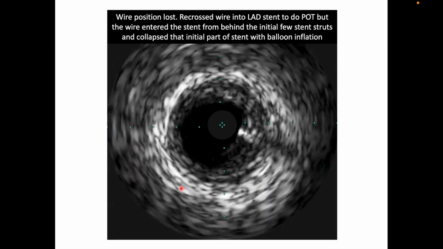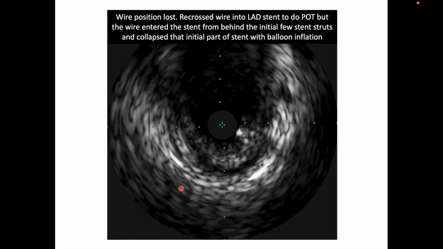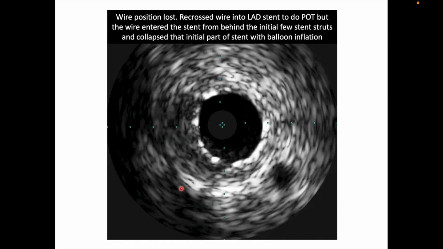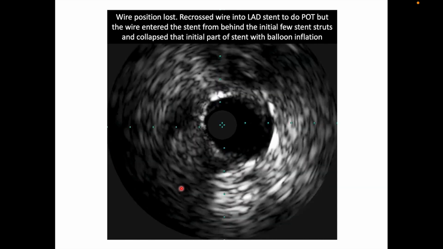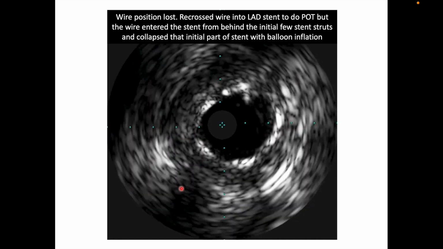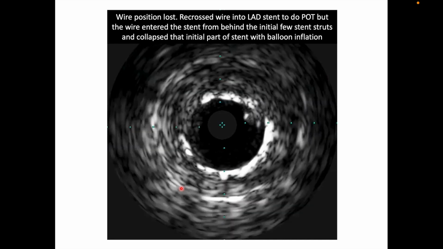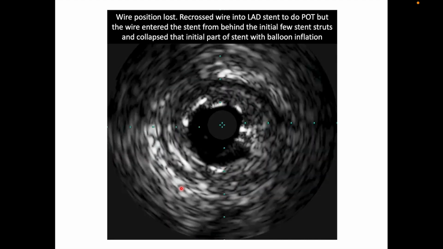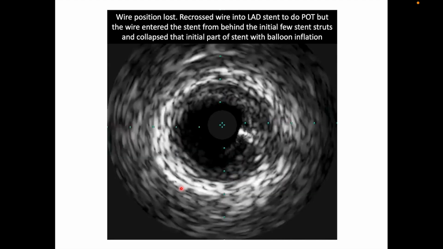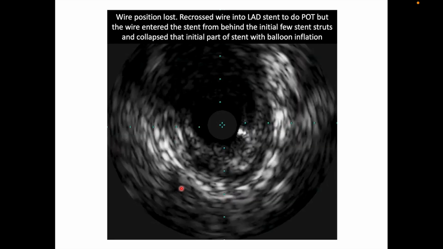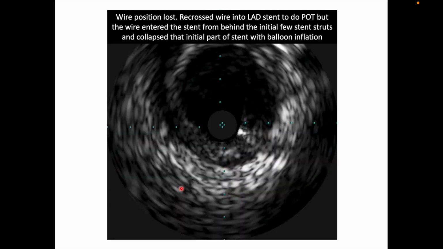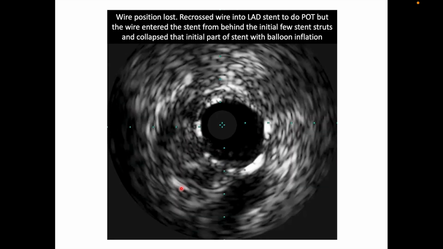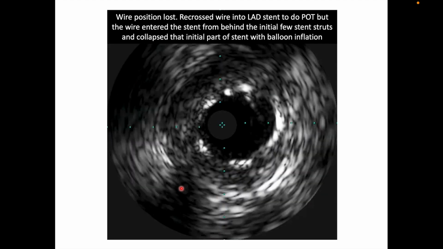In any case, in this case, I went in with the balloon and inflated the balloon so that the initial part of the stent struts collapsed, and that is what you see here on one side of the stent struts, and the remaining half of the stent is perfectly fine. There's no problem with that. The culotte angulation and all did not get disturbed, but the initial part of the stent is deformed now.